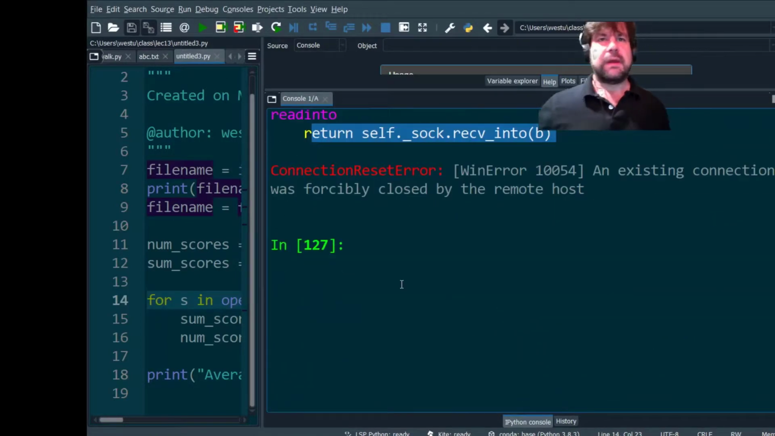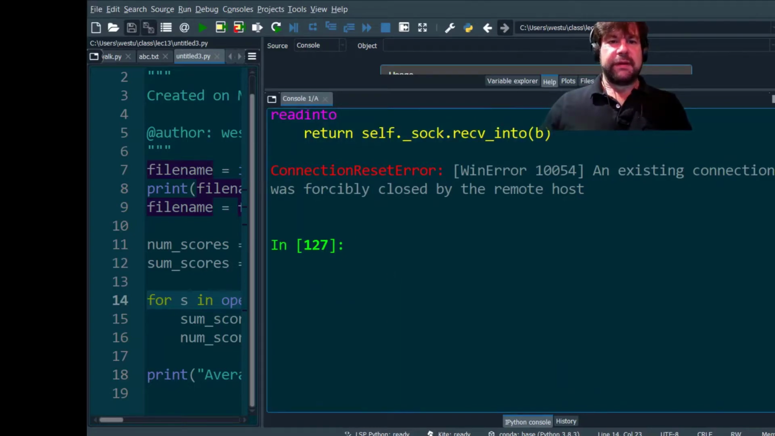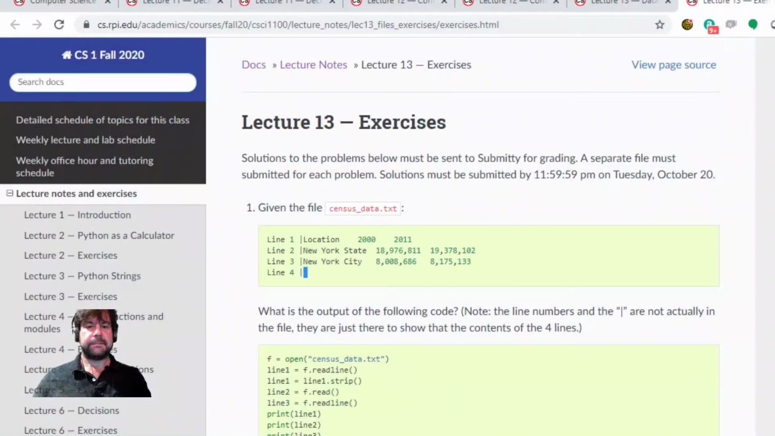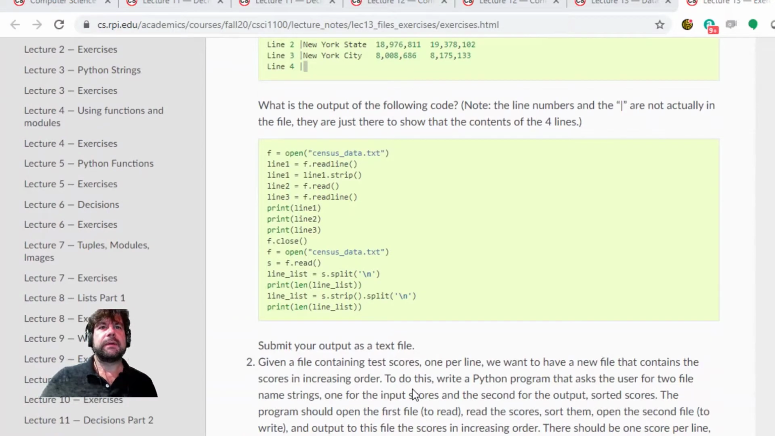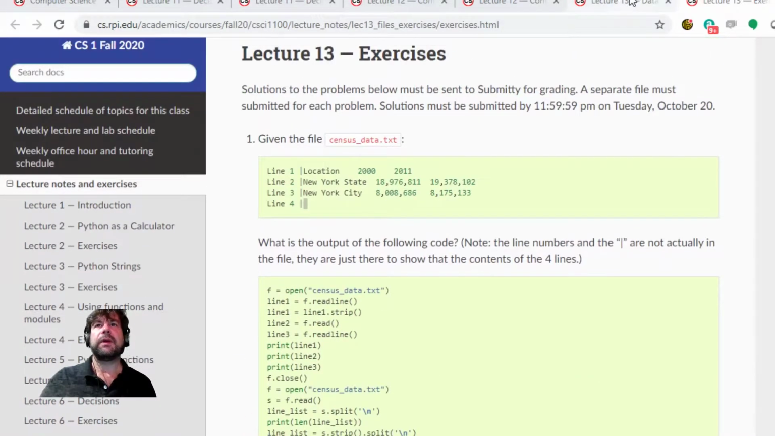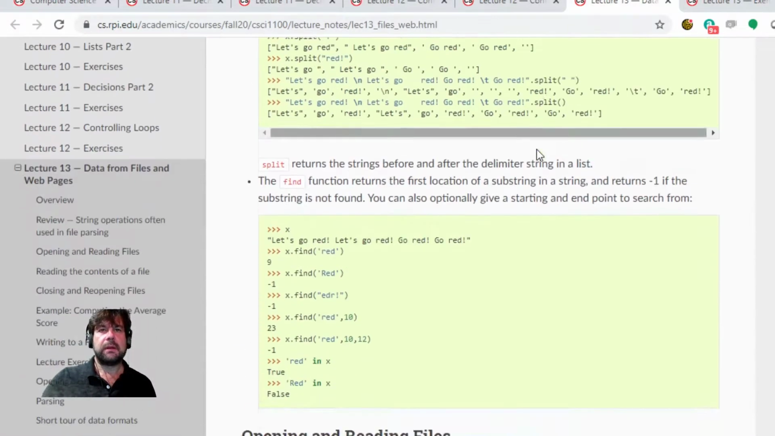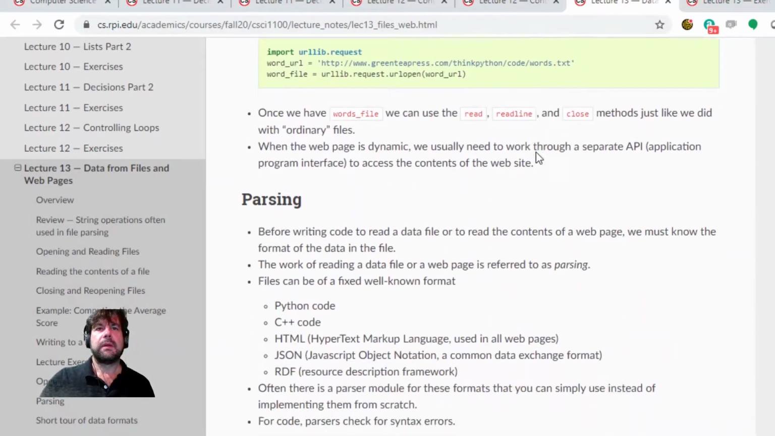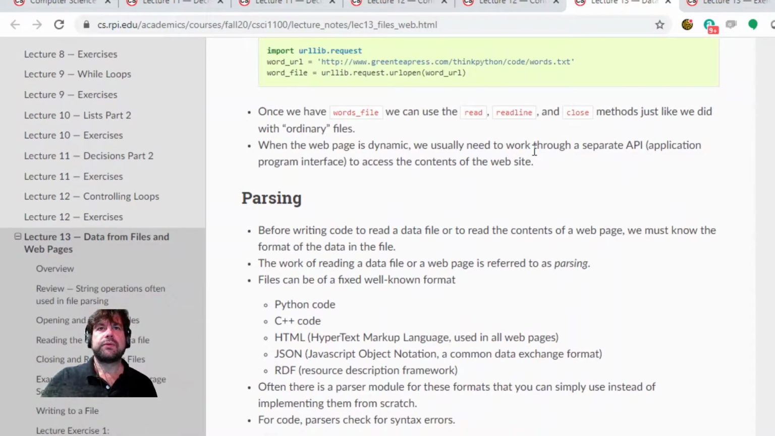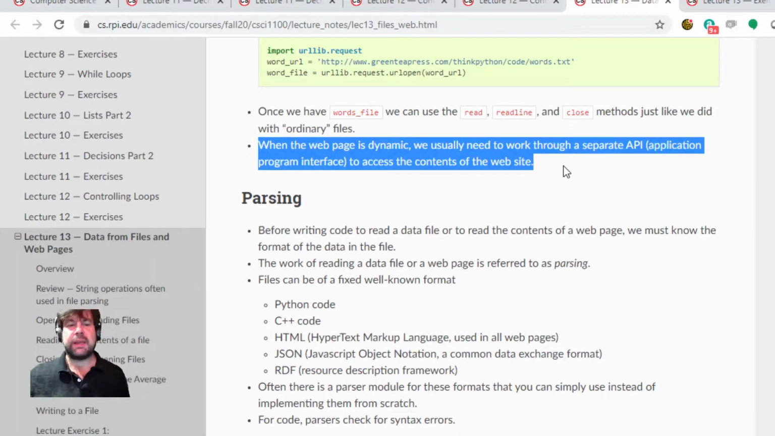All right. What else do we have in this section? Okay, so on the wrong page. This doesn't work for dynamic pages. Then there's generally an API you have to use. An API just tells you how the data comes across and what calls to make.